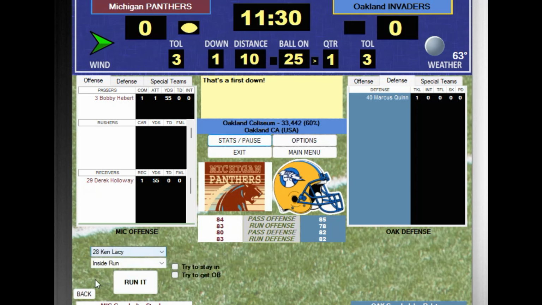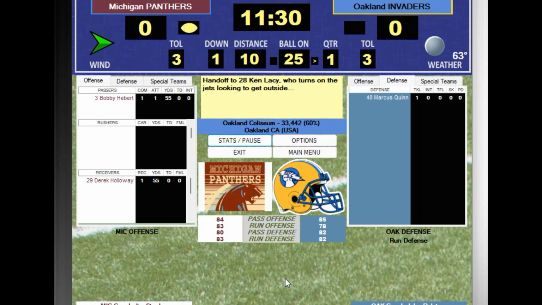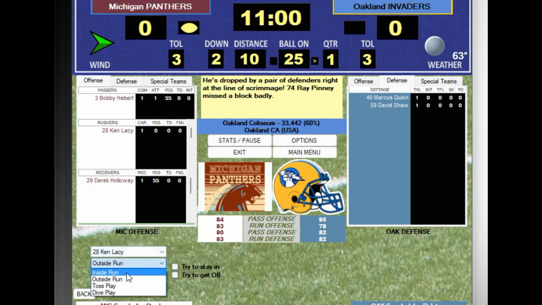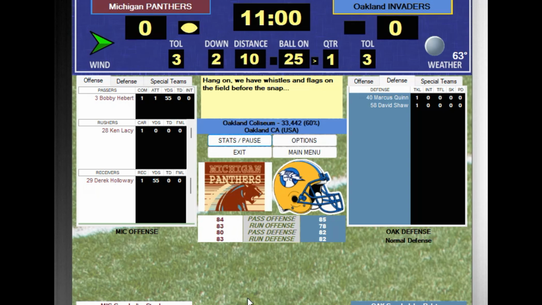This time we'll run it. Ken Lacey. Let's go outside. No, no gain. Let's do another run. I like to run the ball. This time we'll go inside. Uh-oh, penalty. False start. Well, that stinks.